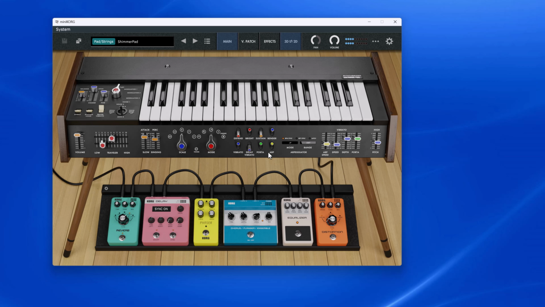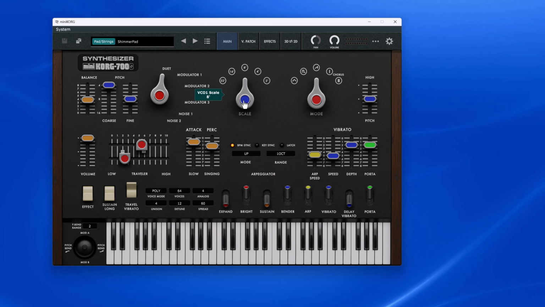So, quick look at that. You can see here you've got the reproduction of the 700S along with some pedals as well. You can go into a sort of 2D mode. So you've got a traveler section, which is a filter, which is a low pass and a high pass filter effectively. So you can bring it. You get more of a band pass effect with it, really.